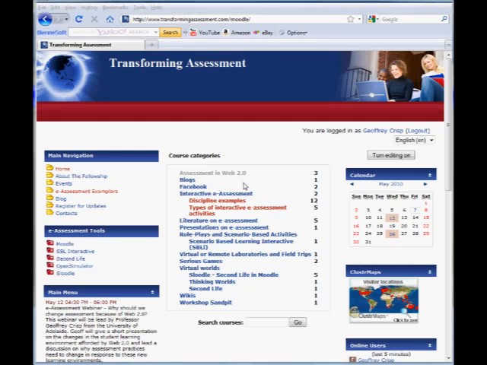Welcome to our Transforming Assessment website, where we're looking at new ways in which we can set assessment tasks for students that actually move them beyond the simple recall, and where they engage much more intensely with either tools or with concepts or ideas and give us responses that are at a higher level.